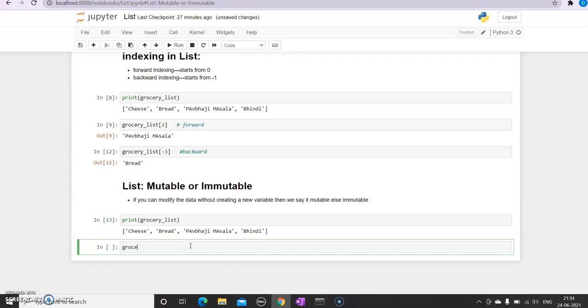So I will type the variable name, and in this, see this pav bhaji masala, we have already seen that it is located at second index. So I will do this, and let me try to change this. Now my requirement is this rajma masala. If this gets executed without throwing any error, then we will say that our list is a mutable data type. That means we can modify the data at any point of time. We can add more items to it, we can delete items from it, we can modify the existing items from the list.